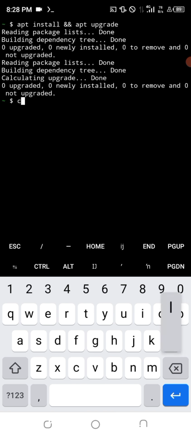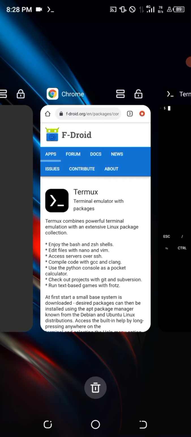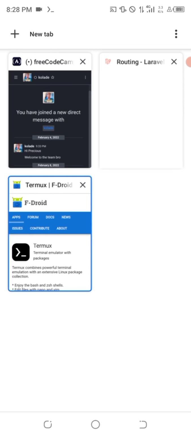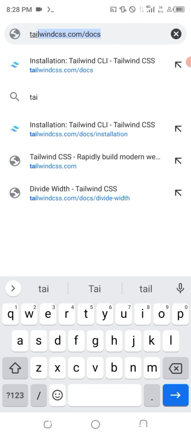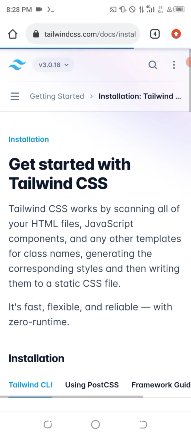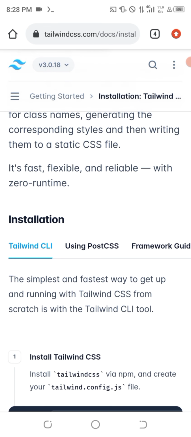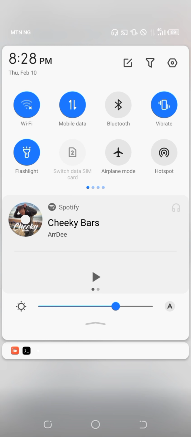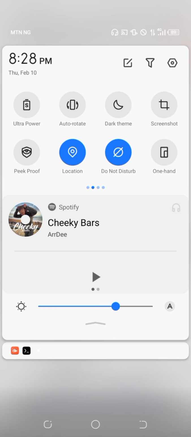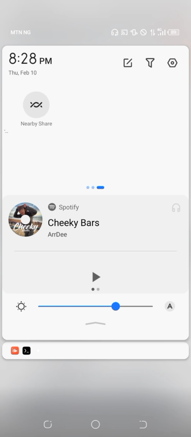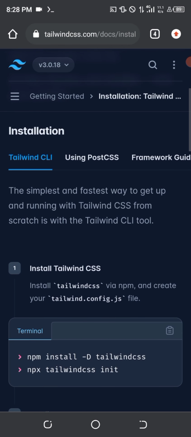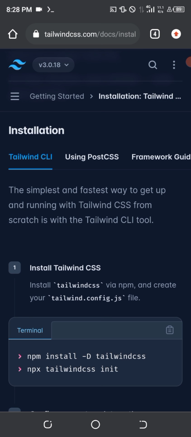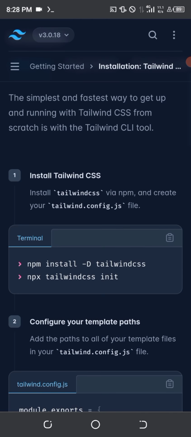Right. So to use Tailwind CSS, let's first go to the official website of Tailwind CSS. Okay, this is Laravel 9 actually. Let's go to tailwindcss.com/docs, getting started. Sorry, I'm just going to put my phone in dark mode. Yeah. So the first thing is you can see we need to make use of something called npm.